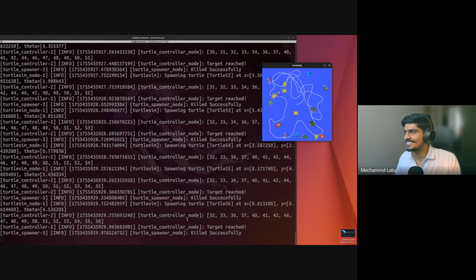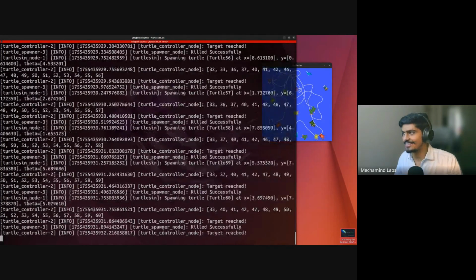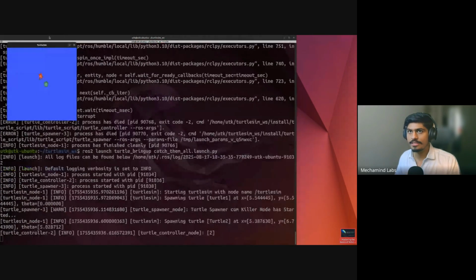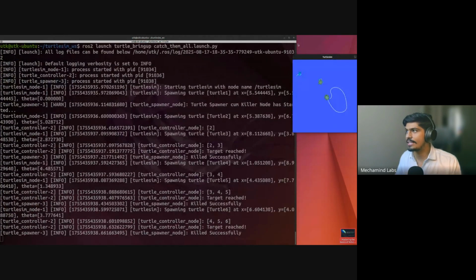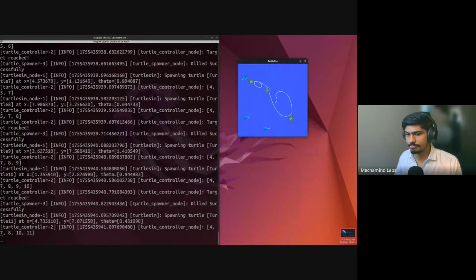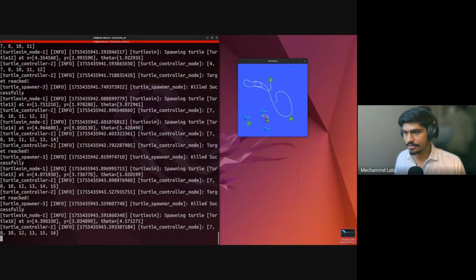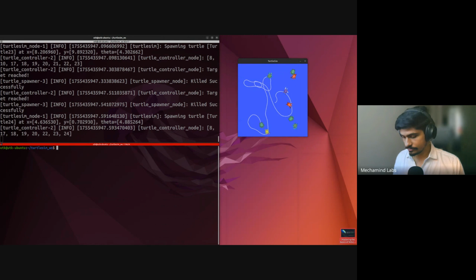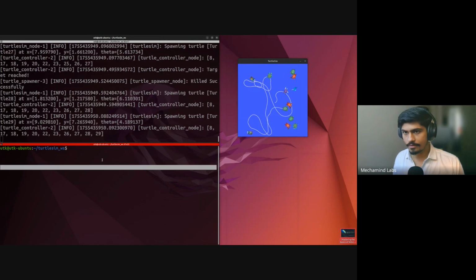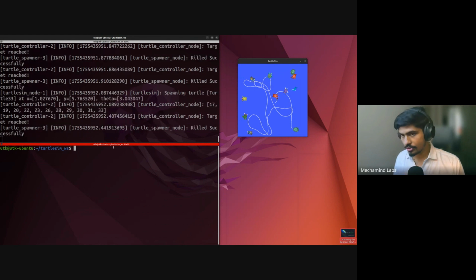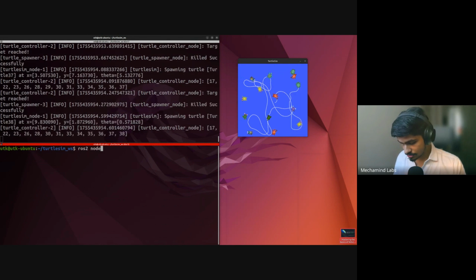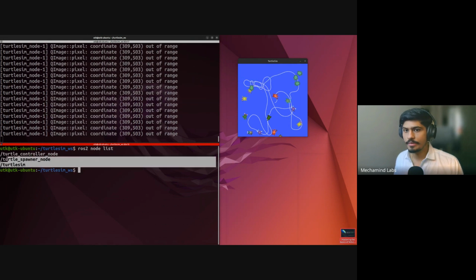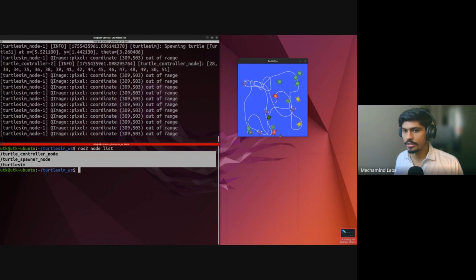Finally, we have completed. Okay, so let's do one thing. Let's see what's happening at the backend once as well. Since we have come a long way, let's see what's happening at the backend. If I do ros2 node list, 3 nodes should appear. You can see a controller node, spawner node, and turtle sim node appearing.